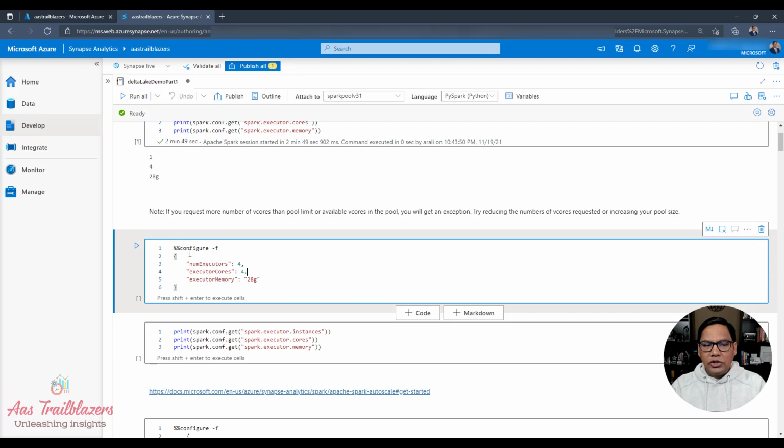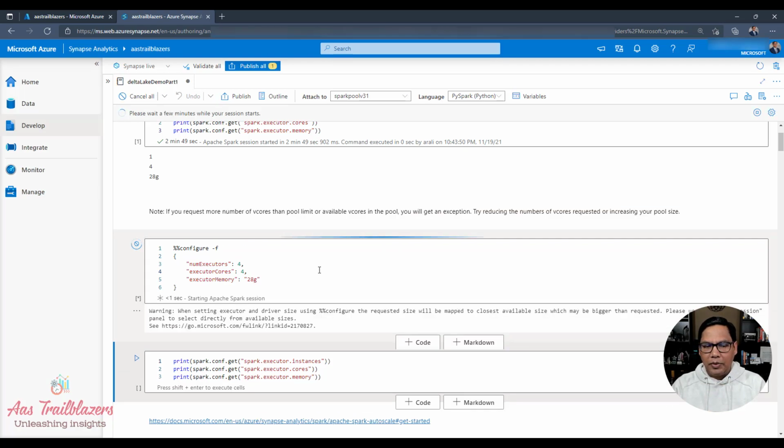To do that, we can use the %%configure magic command to change the configuration for the executors. What we are going to do in this case is specify the number of executors as 4, and executor cores as 4, in which case each executor will have 4 cores, in total 16 cores in the cluster, and each of those executors will have 28 gigs of memory. Because we are using -f, this configuration will be applied and the session will be reset. So let me start executing this code. This code will take a couple of seconds because we are resetting the session.